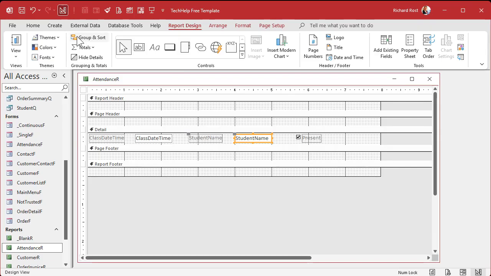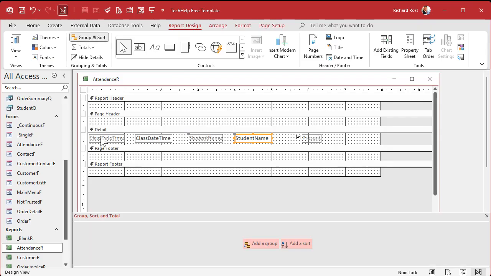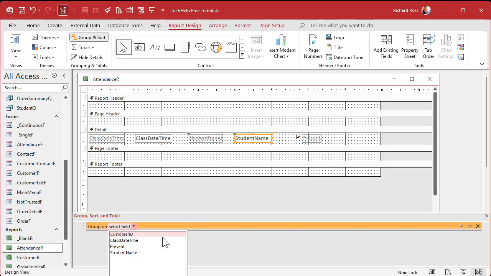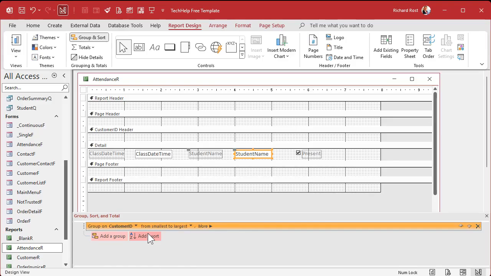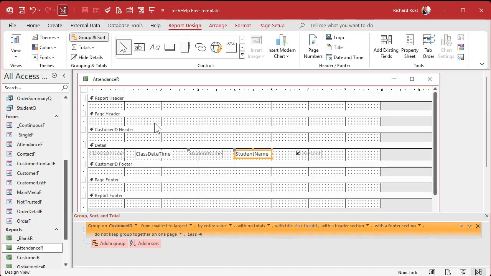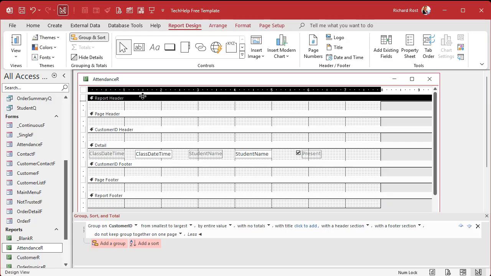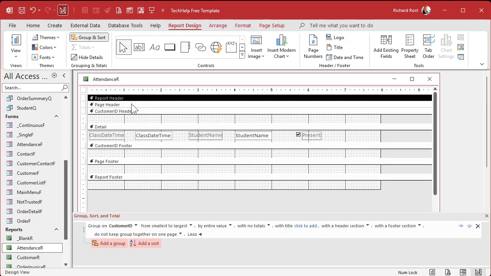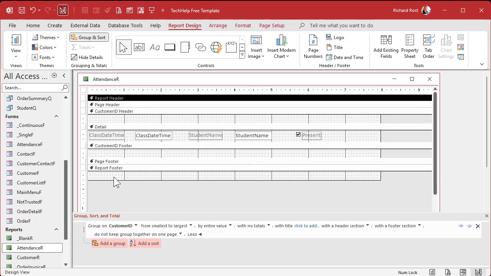So I'm going to come over here and go group and sort. And then I'm going to add a group based on customer ID. Okay. And I'm also going to turn a group footer on because it gives you a group header, but I want to click on more and then pick with a footer section. So we get a footer there too. Okay. Now I'm going to squeeze up the report header, the page header, the page footer, and the report footer. We might do something with those later, but for now we don't need them.